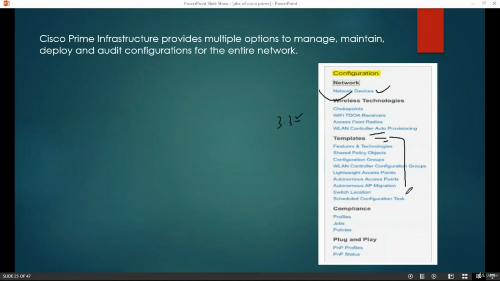Second thing we have is that we can create the templates related to feature and technology, templates related to CLI. Here also these things are not shown, but yeah, we can create a CLI template, we can create a feature template. So these options we have. Then finally the compliance and the plug and play option that we'll see one by one.